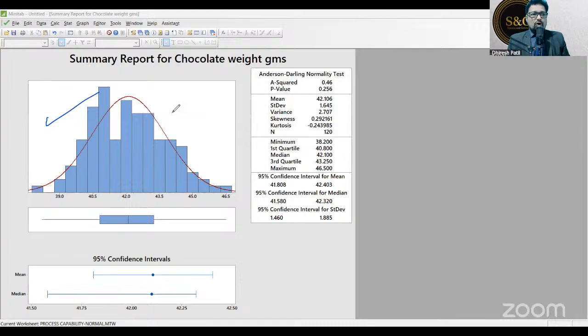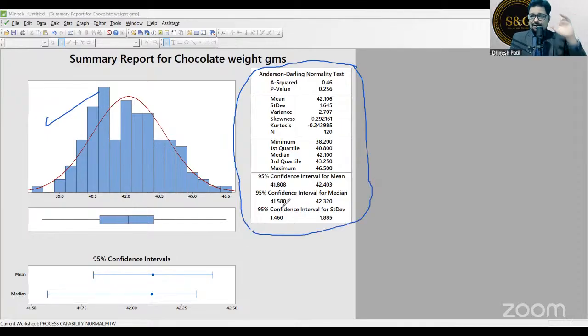Type everybody in the chat box. Very good. It's histogram. Super. This is our statistical data. All statistical data is here in this part. Correct? The mean, mode, median, standard deviation, and all the other stuff, 95% confidence interval, etc.